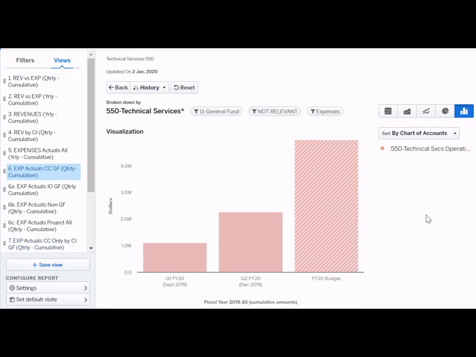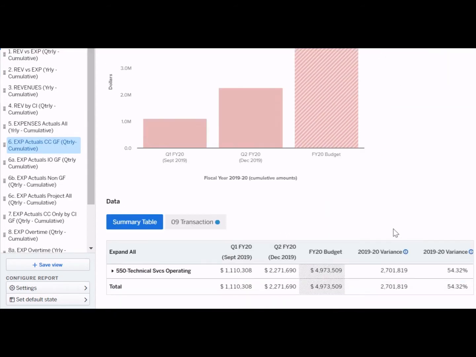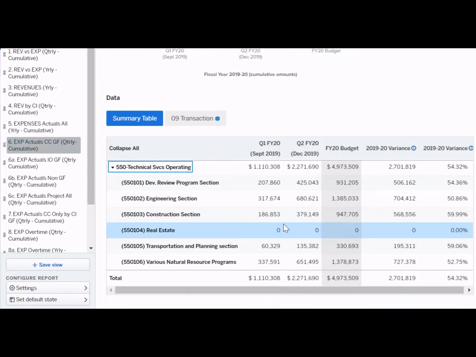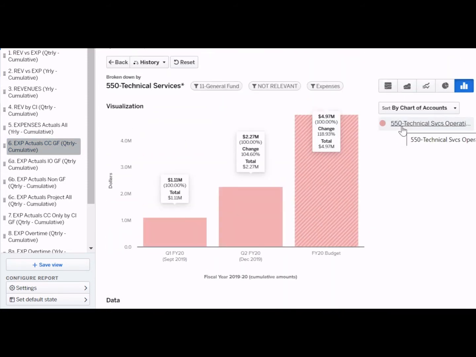View 6 is a view of your general fund cost centers. To start out, it's going to show you a grouping of all of your cost centers. You can hover on the budget bar, you can hover on the actuals, or you can look at the information in the table below. There are several ways you can drill to the next level. You can either open up the data by clicking on the arrow, and it will show you the levels underneath, or you can simply click on the legend or the graph.